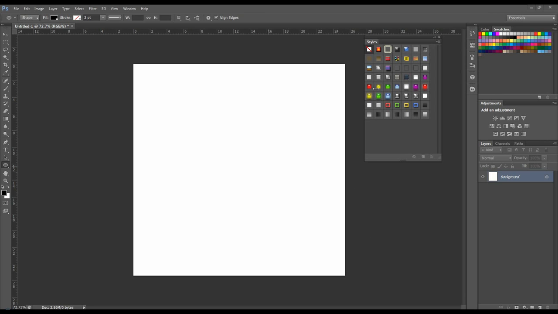Hello, so in this tutorial we're going to create a shiny button. It's been done quite a few times before. I'm going to show you a real quick way of creating one. Hopefully it will save you some time, give you some ideas. Let's get started. I've got the ellipse tool chosen.